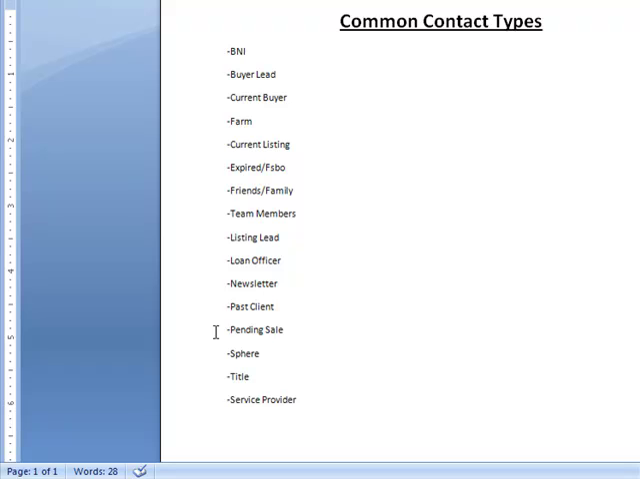Past clients, people you've had transactions with. Pending, your sphere goes back to the MREA book. Title companies, I like to have those on a separate tab. And service provider, you can really put a lot of subcategories there with service providers like attorneys, plumbers, electricians, etc., etc. Instead of having a specific contact type for each of those, I like to just put them all under service provider and then put their company name in there.